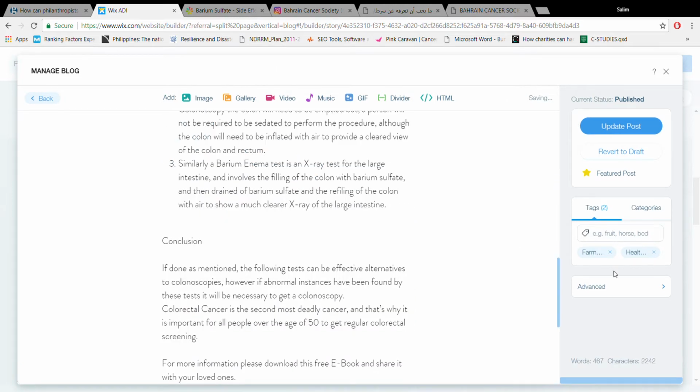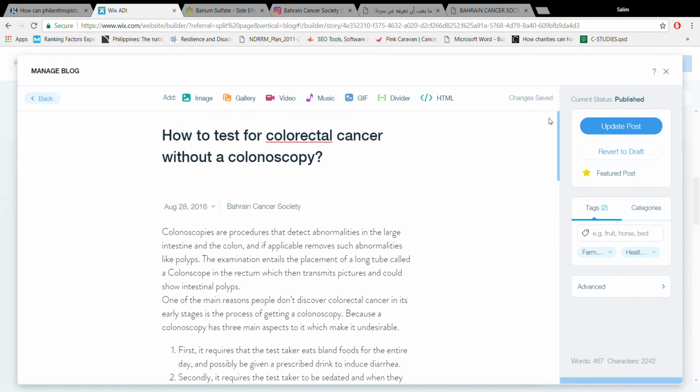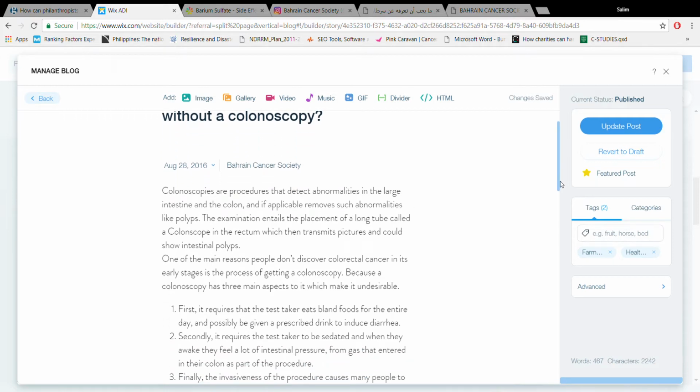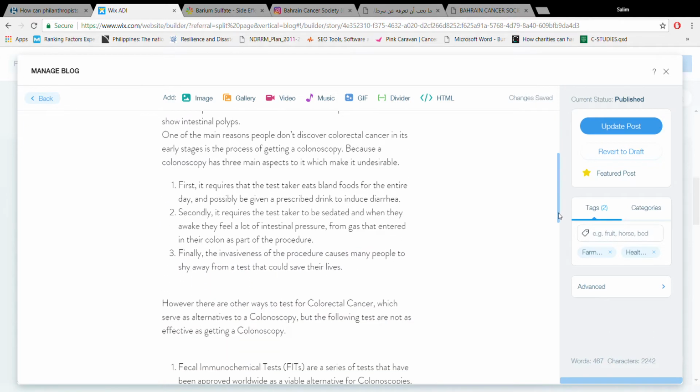There you go. This is an article that was created. I'm sure I've already told you about the process you have to go through before creating an article in the previous slide. And this is what it looks like.